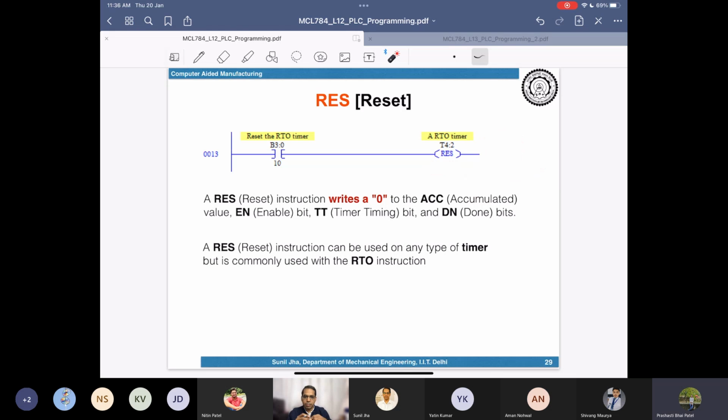T4:2 is the timer of the second timer here. So 0, 1, 2, it's the third timer. So T4 is the file, and then there you will be creating multiple timers 0, 1, 2, 3, 4, and depending on the memory available inside the timer file, you can create so many timers, and each timer will be reserving 3 word memory inside the PLC. So that is how it has been used.